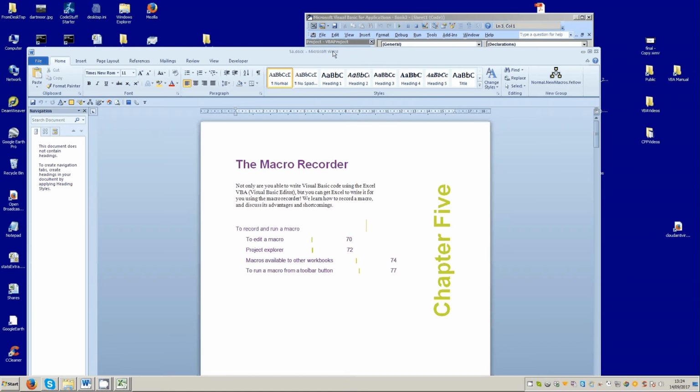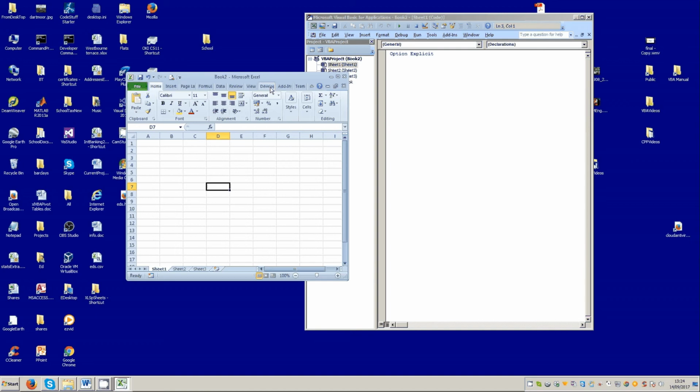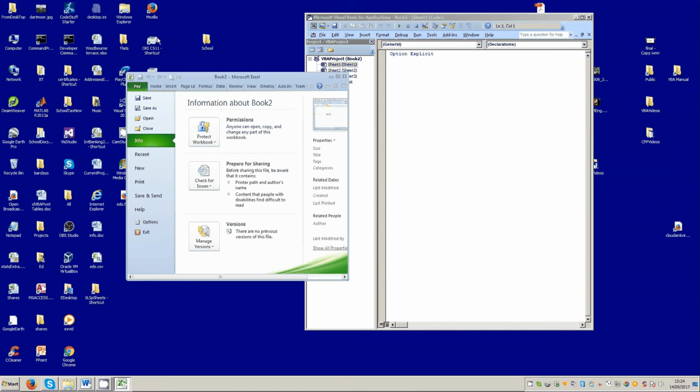Let's talk about the macro recorder, how to actually record a macro now. Let's take a look at our spreadsheet. From the developer toolbar, you must have the developer toolbar. Do you remember how you do that? You go to File and Options, etc.